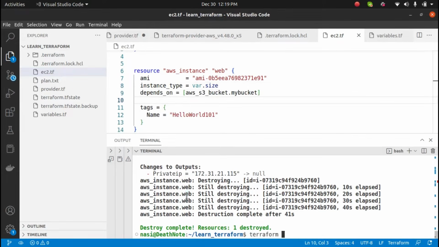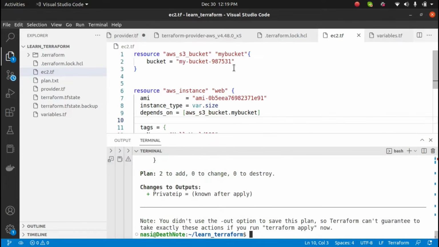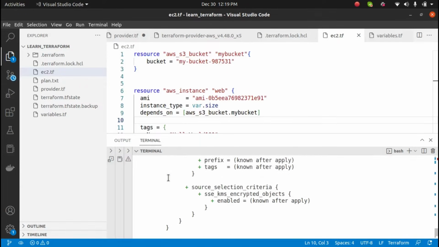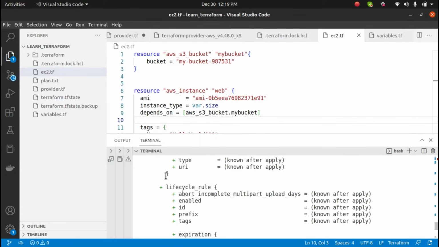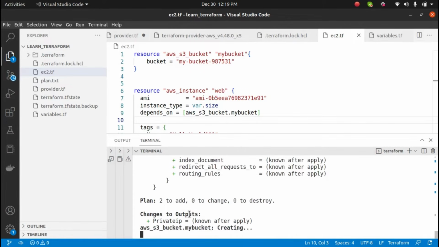So if I run Terraform plan, it's going to show me that a bucket is also going to be created. So two things are going to be added, which is the bucket and the instance. So let's run Terraform apply now. You can see a bucket is created first and then the instance would be created.